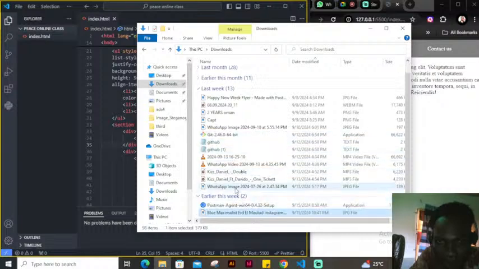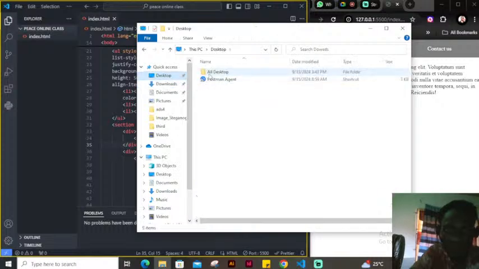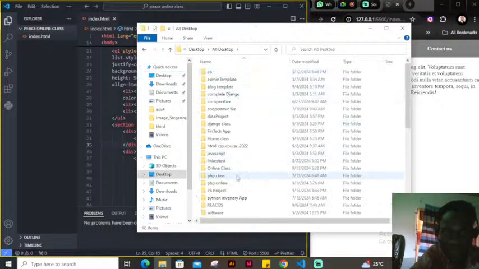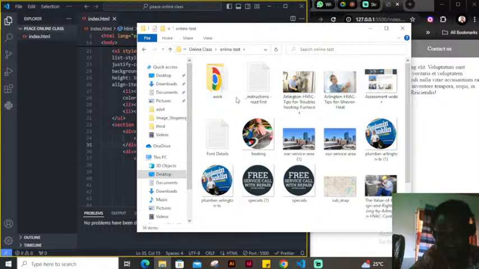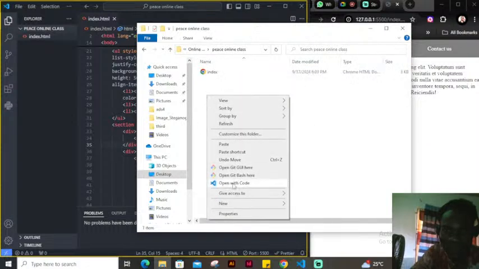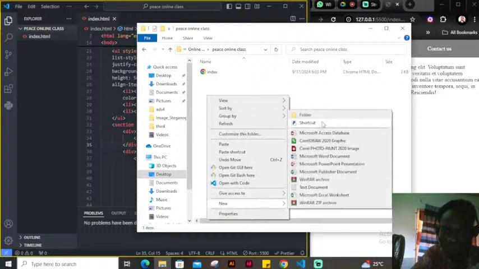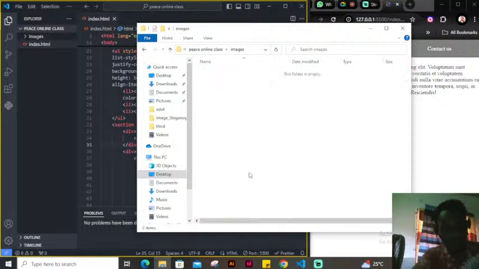Alright, so you copy the picture, then you take it to where your folder, where your directory is located. For example, I saved your work here. I think I called it online class. Then this is your class here. I'll create a folder here and call it images. All right, so I'll save the picture in here.